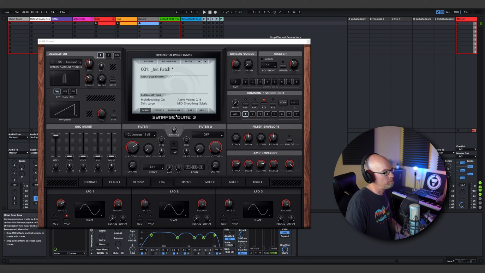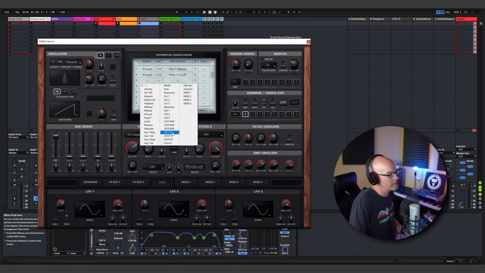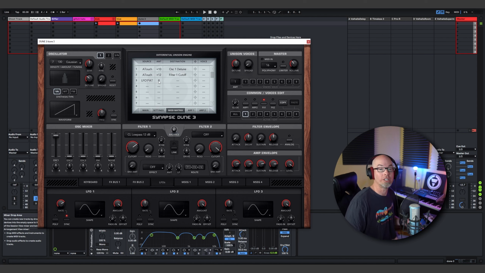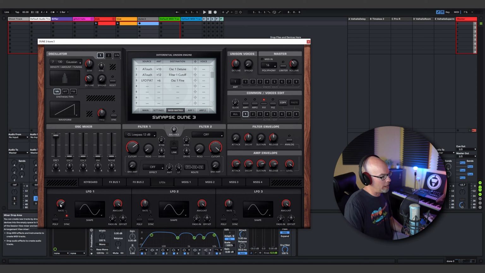So back here in the mod matrix, we're gonna select one of Dune 3's special auxiliary modulation sources, and that is LFO1 AT, which stands for Aftertouch. We're gonna up the amount here, and then we're gonna control oscillator 1's fine pitch. Now we're gonna set up LFO1 to, I don't know, say like at 1/8, and it's just a sine wave.